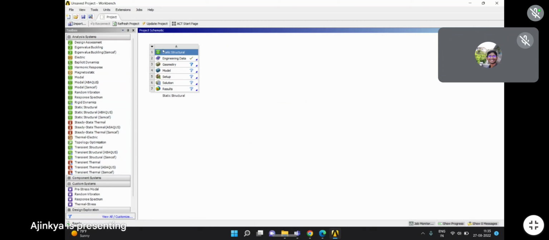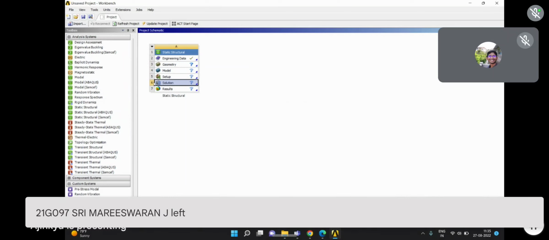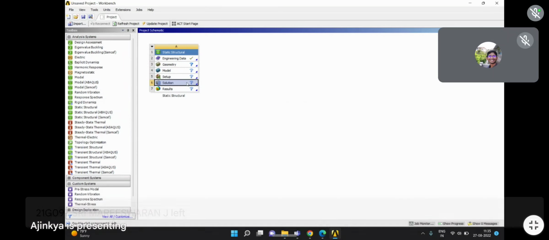Here I'm having certain steps: engineering data, geometry, model, setup, solution, and results. Whatever comes in engineering data and geometry, the second and third, comes under the step of pre-processing. Model and setup come under the step of processing. Solution is also under processing, but everything will be done by the computer, not by us. And results come under the step of post-processing, where we will be seeing colorful plots or graphs.